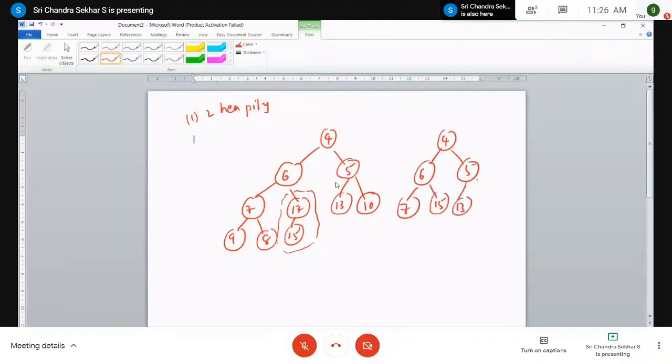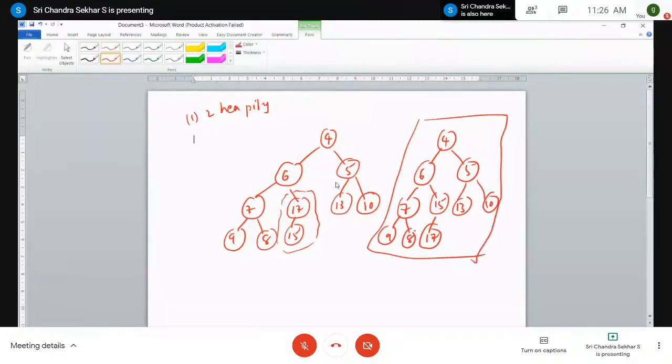It is 13, and it is 10. After that, it is 9, 8, and finally it is 17. Therefore, this is the final heap that is obtained after deleting the second element. So for deleting the second element, we have 2 plus 1, that is 3 heapify operations.